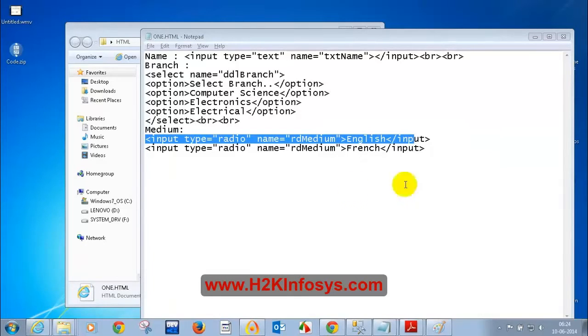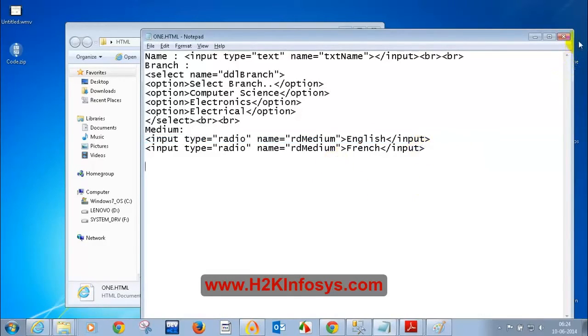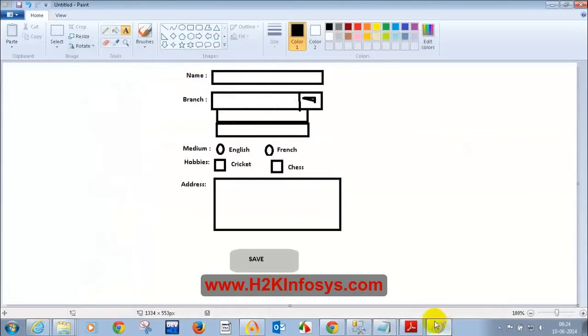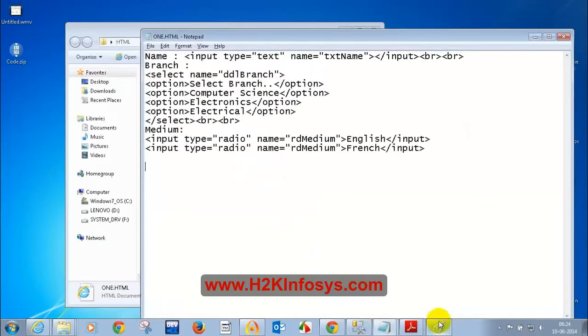Okay, so this is about radio button, and now we'll see the next one which we have here, a checkbox. So for checkbox we need to select hobbies. So let me give two BR tags, and here I'll give input type is equal to checkbox, name is equal to chk cricket, and then I'll give cricket and then close input.